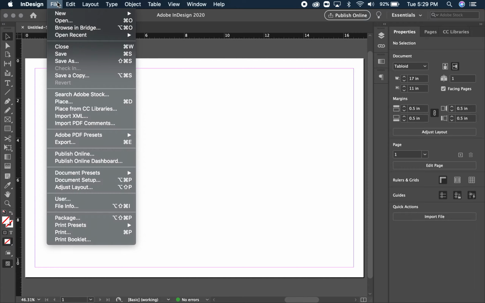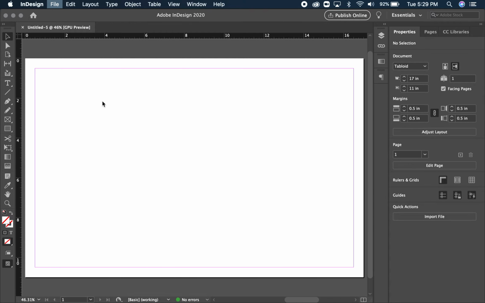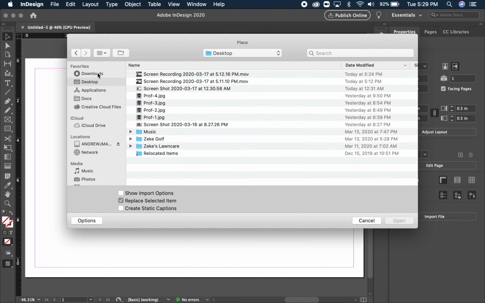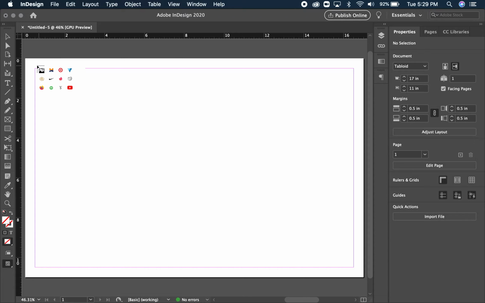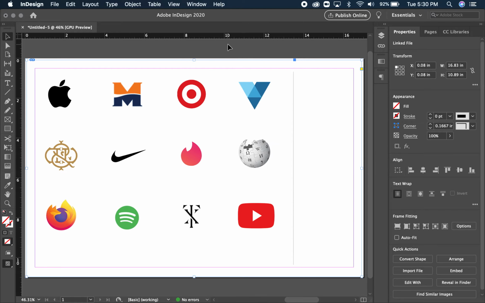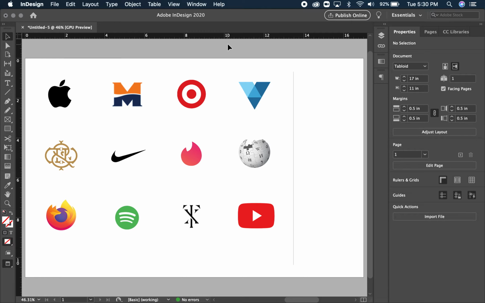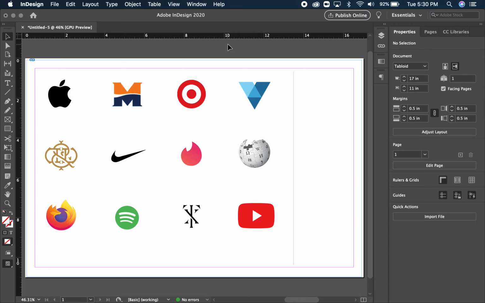Now, press File, Place, and find that JPEG. Should be in your Downloads folder. Click Open, and then click from the corner and drag all the way to the other corner opposite, and it should fill the page. Now what you'll see here is a group of 12 icons, that most of which you probably know, and then a space to the right.